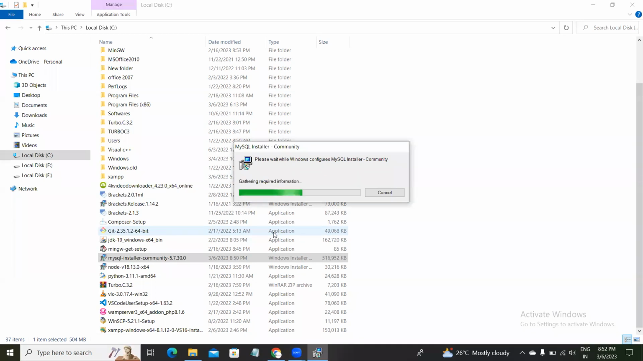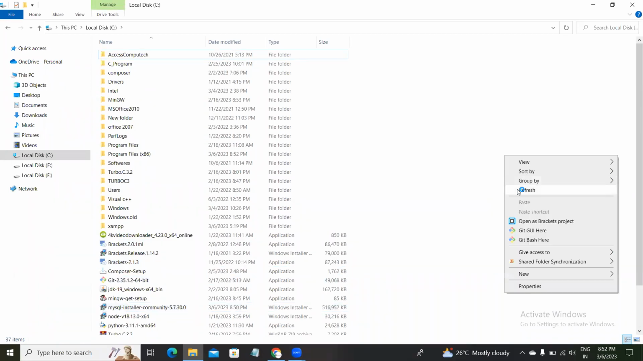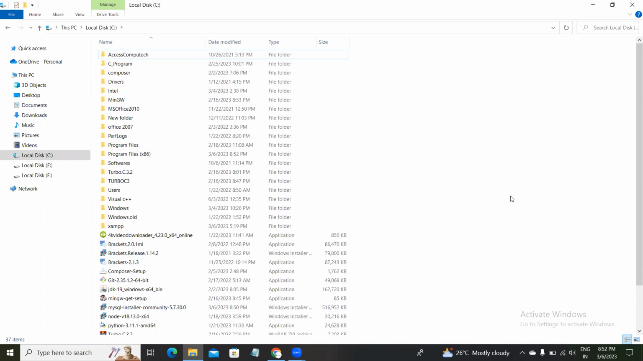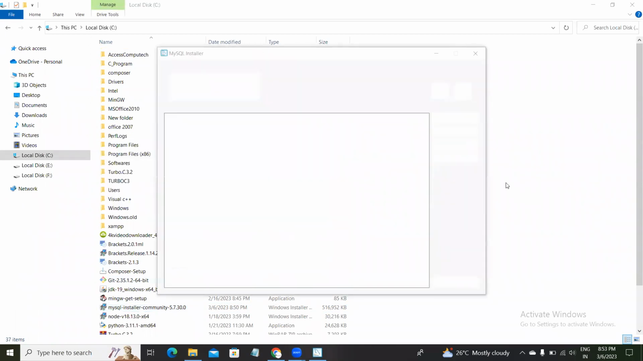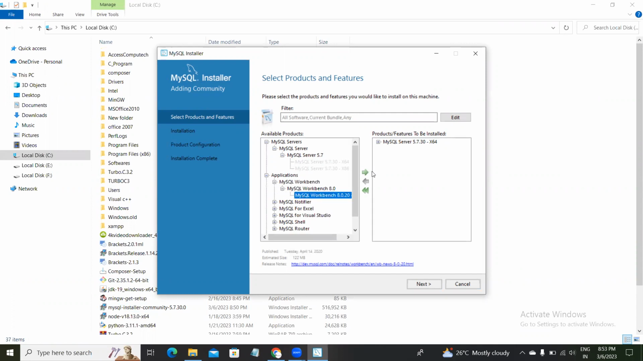Click on the add button. Here, MySQL servers. I am adding the MySQL server 5.7.30. For 64-bit, select and add. Next, I am selecting MySQL Workbench, select and add.